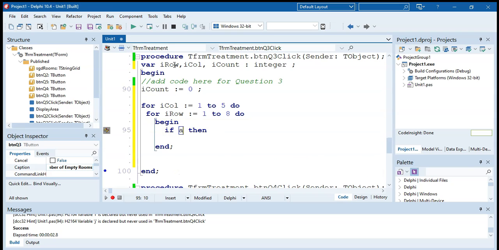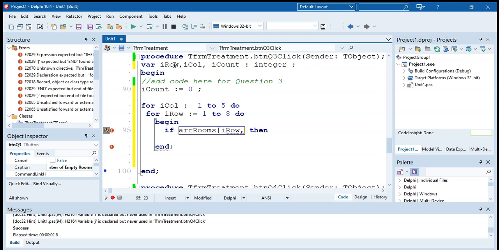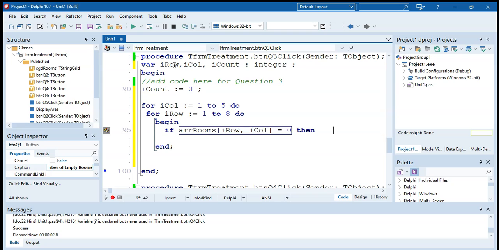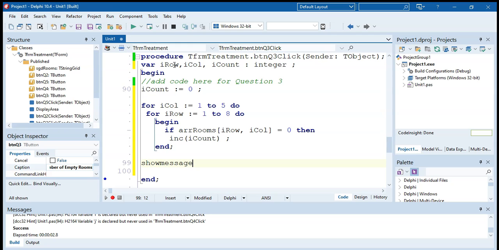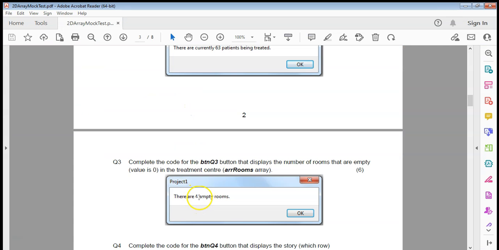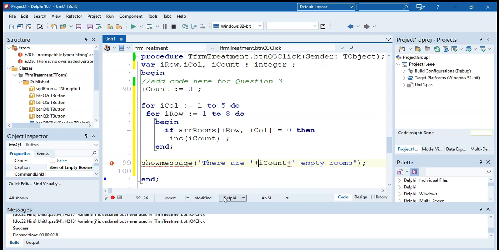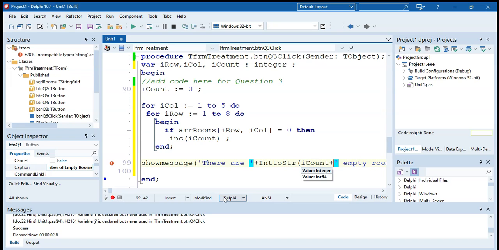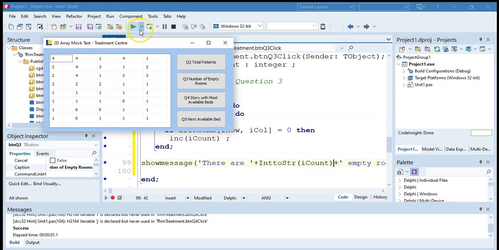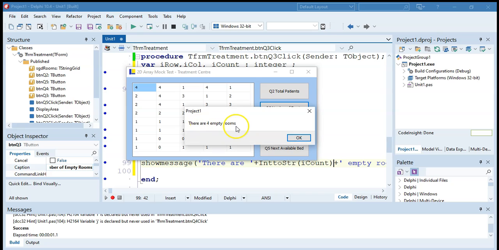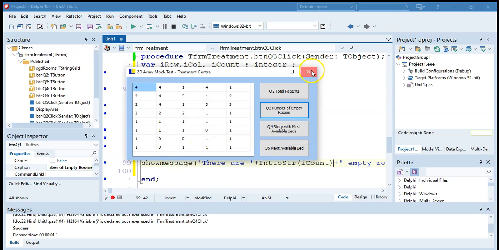And if the value in the array at position r row comma r col equals a 0, then we have a room that is empty. Then we're going to increase that count variable. And that's all we need to do. And then after the loop is done, we're going to show message: there are how many empty rooms. So there are 4 empty rooms, but instead of that 4 over there, we're going to put a quote quote and then put a plus plus, and then in between the pluses we'll put our count variable that we want to display. But this is an integer that we want to convert to a string because we've got a show message. Quick and easy. Let's see how that works. And we will display the number of empty rooms, and there are 4 empty rooms, and that's correct because there are the 4 of them. So that's question number 3.